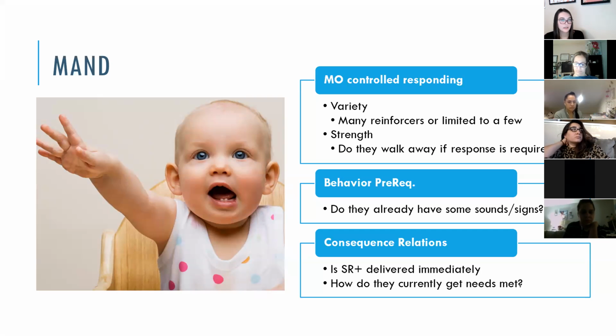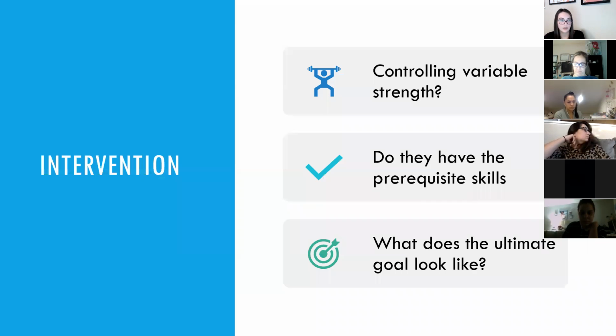And again, it's really around just the ABCs, the antecedent, the behavior, and the consequence. And then based on that, you can start to create an intervention. So really, when it comes to intervention, the assessment questions that we just went over are going to kind of inform it. So is that controlling variable strong? Is there a strong MO? Or if it's a tact, are they able to orient to the environmental stimuli that's around them?